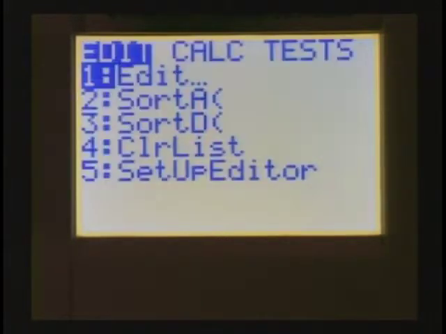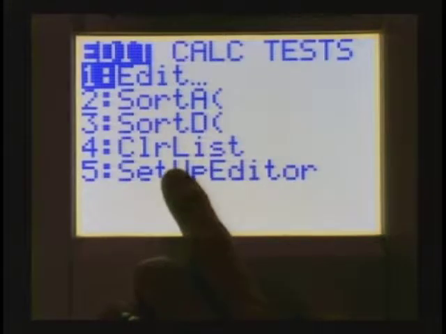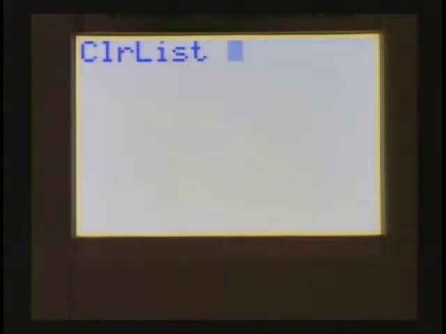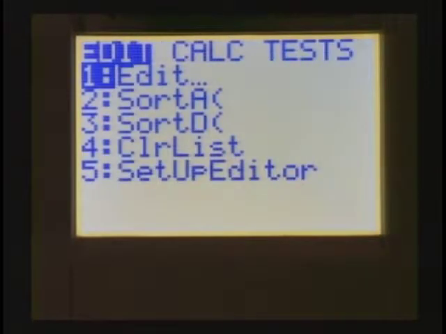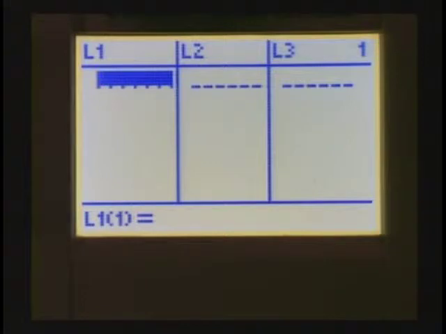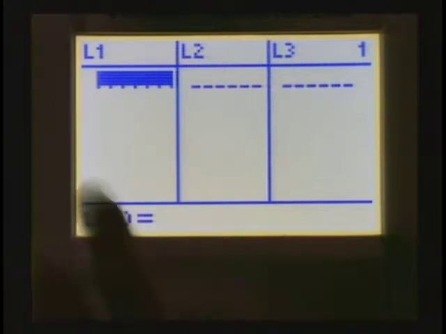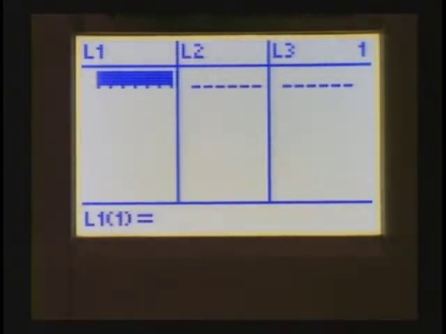I'm going to go to Stat. I'm going to clear my list, and I'm going to clear L1 and L2. So I did that. Then I'm going to go to Stat, Edit. And what I'm going to do is pick a problem like number 28 on page 162. Here's the data set. I'm just going to read it off as I do it.